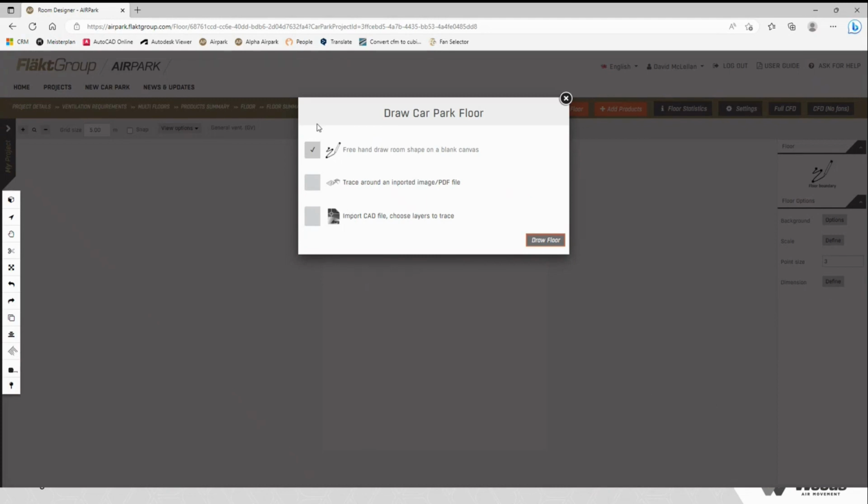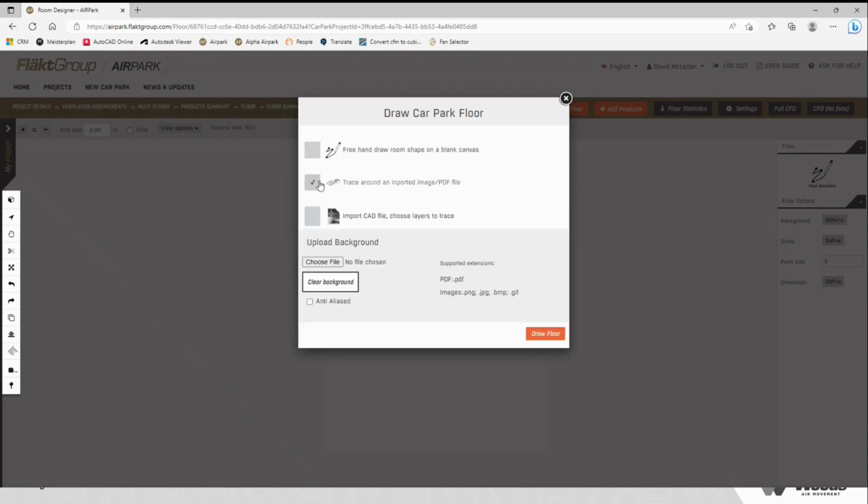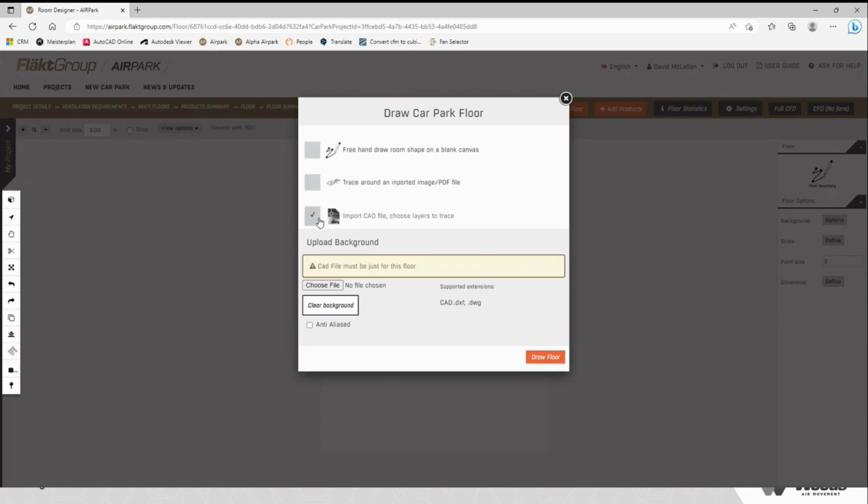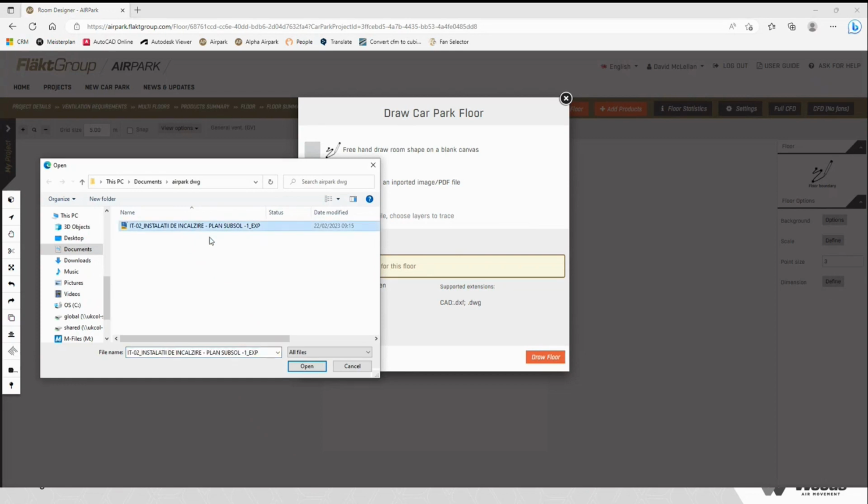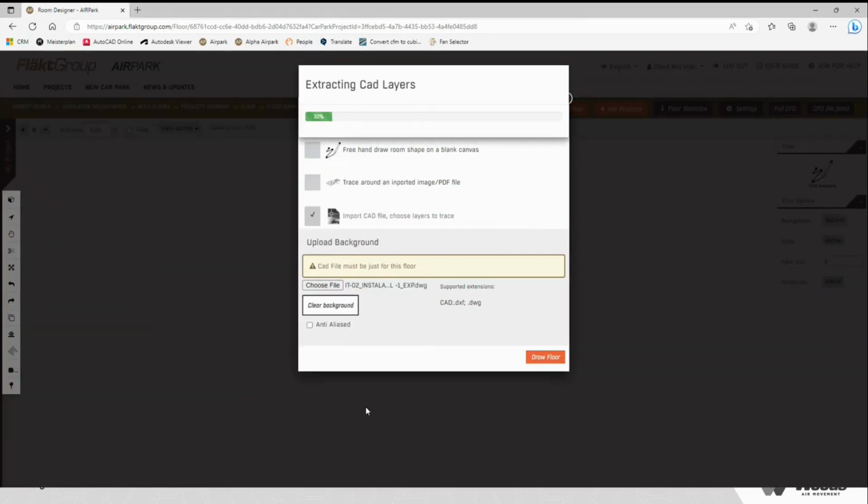Here you have the option of a few different things. Either the top one to freehand draw the car park on a blank piece of paper. Or alternatively, you can import an image or PDF file of the car park to trace around, or import a CAD file, a DWG, and specifically choose what layers you want to then import into the software. And then again, once it's imported, it allows you to trace around the car park to get an accurate representation of the car park you're trying to model. So for our example here today, we'll be importing a DWG file.